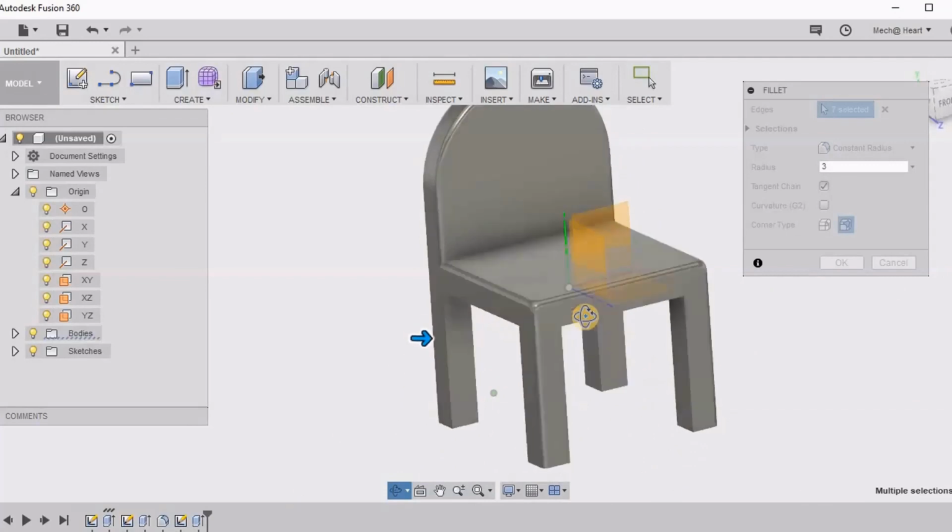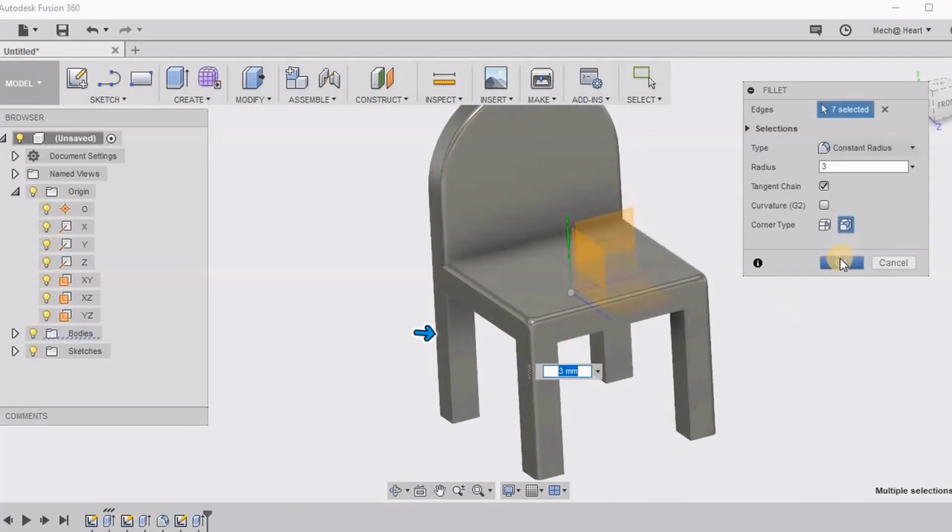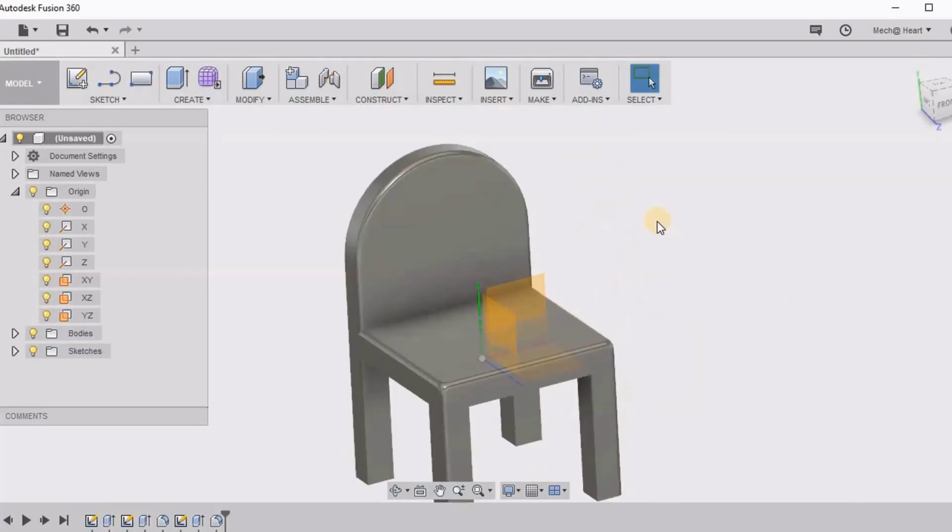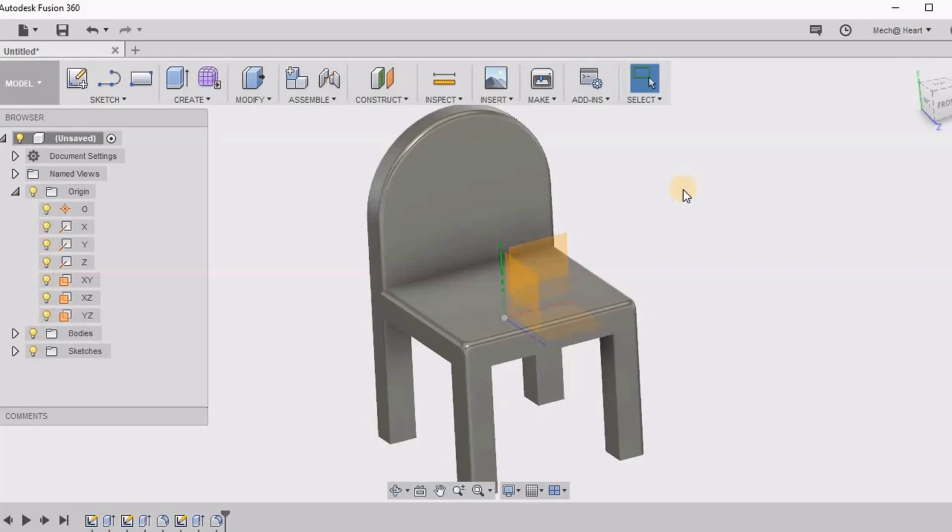There is an advantage of selecting all the edges at once, because I can edit them later easily. All of them at a time I can edit. Editing, of course, we'll see in the coming video.